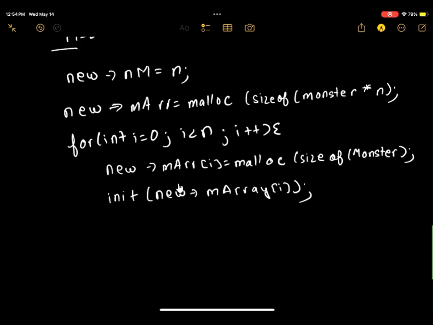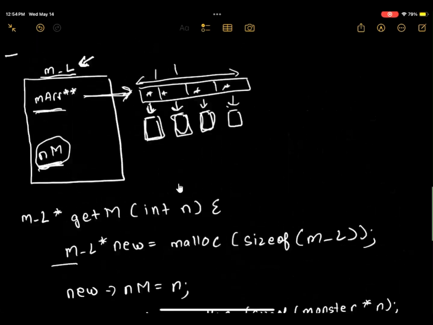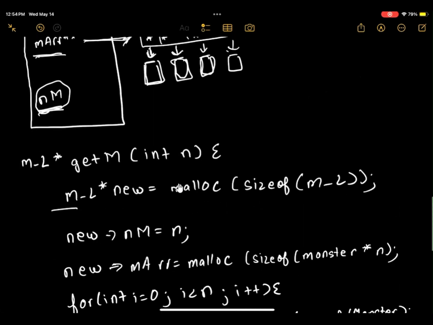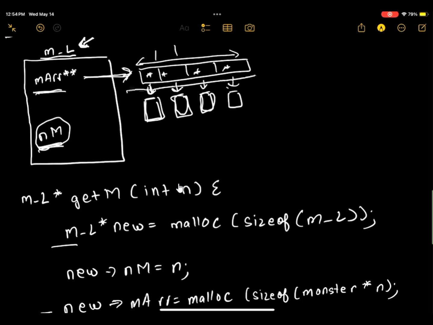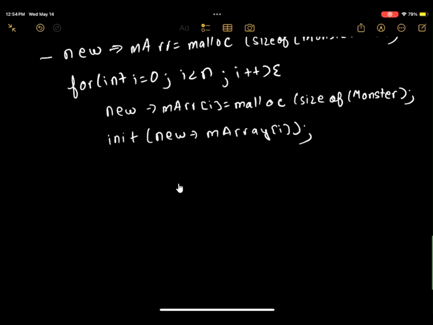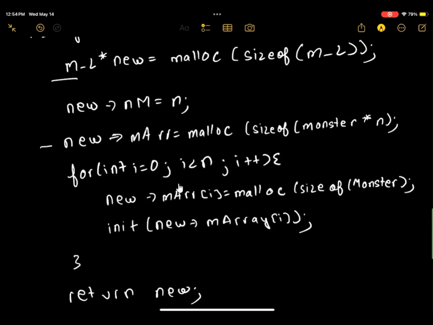So now what I've done is I've done this part. I've essentially first, with the help of this line, created a block of memory for this. Now I ran a for loop in this, and then I dereferenced each box, created a memory for this box, and then with the help of the initializer function, I filled in this value. So now with that done, I can just return the pointer and we are done. Return new. And that's it.